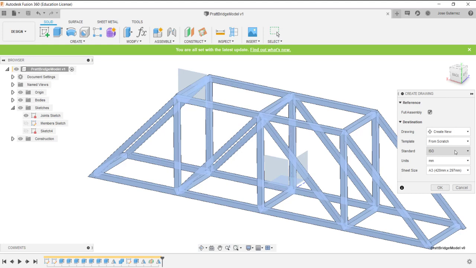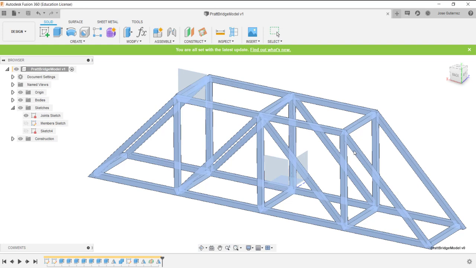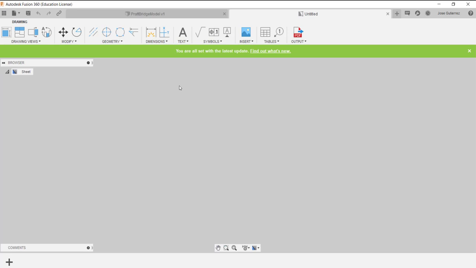But what we're going to do is the standard, change it to ASME. So this is the American Society of Mechanical Engineers standard. The units should still be in millimeters, but change the sheet size to be a size that we're going to print. So let's print it as an 11 by 8.5. So go ahead and click OK. And that's going to take us into the modeling or to the drafting environment for Fusion 360.